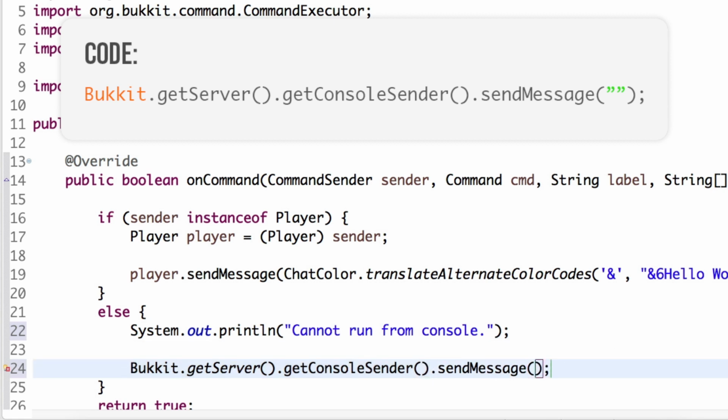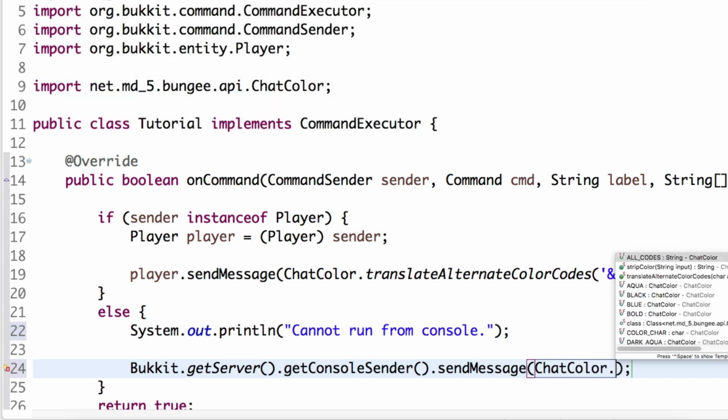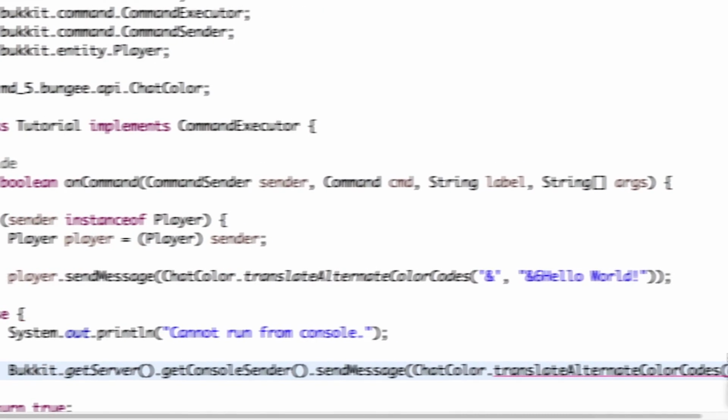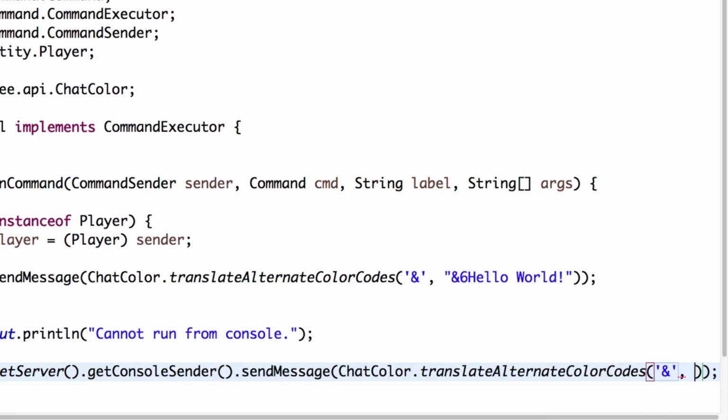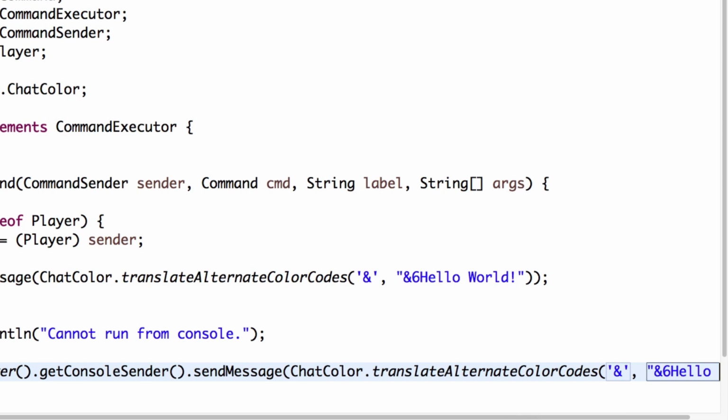So in here we can just do ChatColor.translateAlternateColorCodes, and then translate the color codes as we want. Let's send the same message to the console if they're running this command. So we'll just quickly do these two quotes, and then we'll do &6hello world.